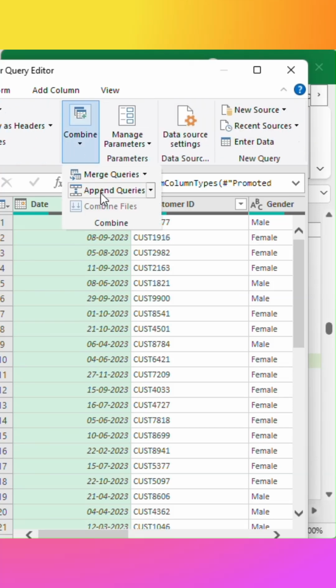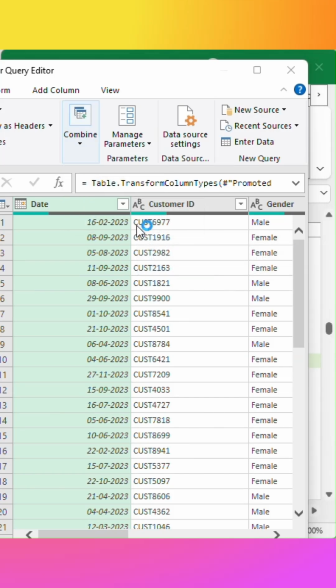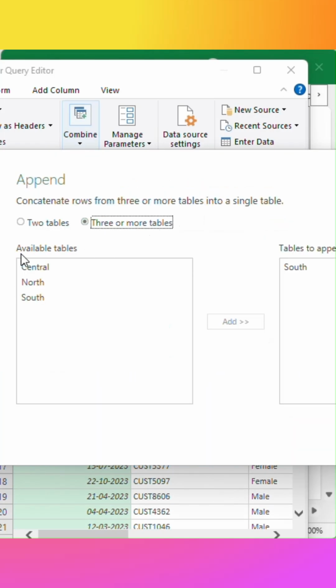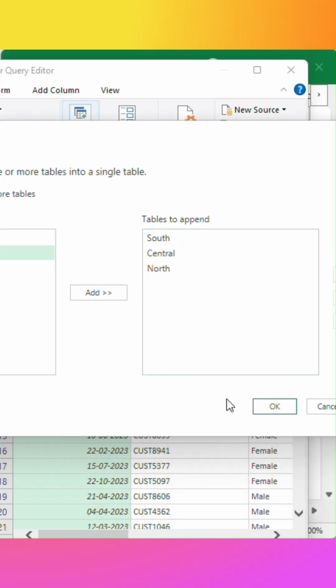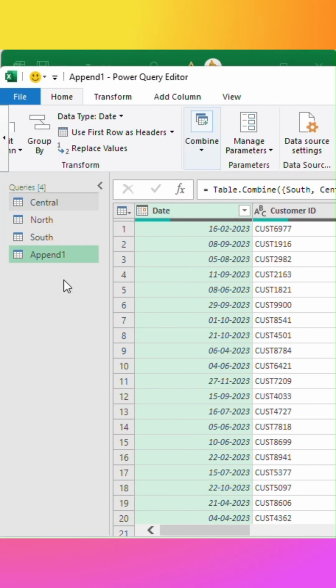Then go to append query as new. As soon as you click on three or more tables, you will be able to see all your sheets. Double click on each sheet to add it to your append table. As soon as you click on OK, you will see a new table called Append1, which will have all of this.